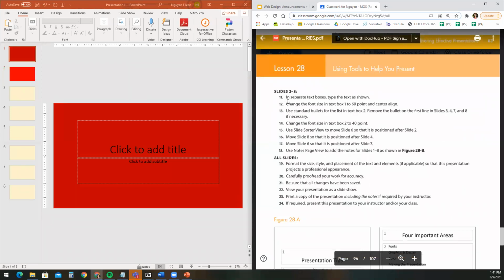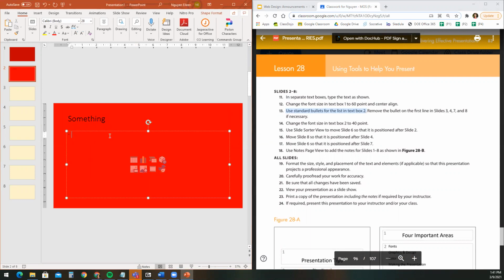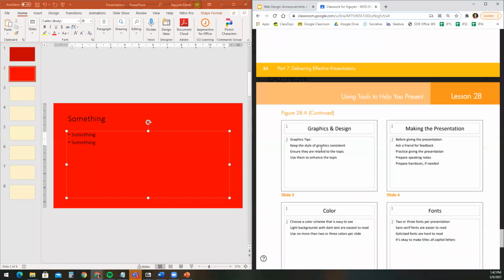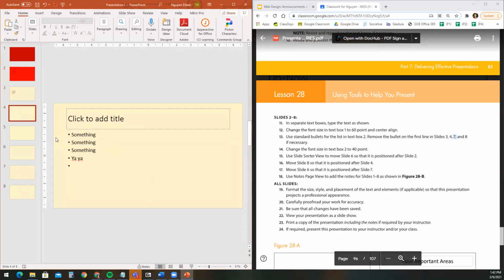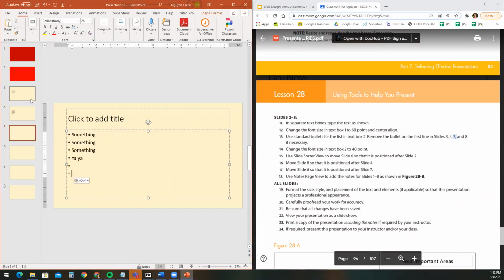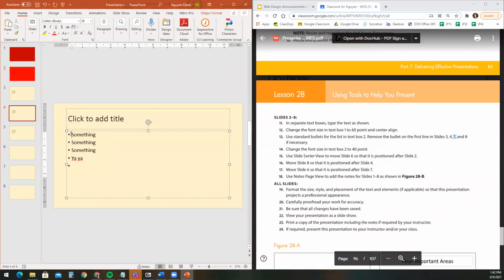Now in slide number 2, again, they want you to type what they say, change the font size, use standard bullets. So something's supposed to go here, something's here, and something is here. I don't know what it is, but you're just using bullets. Then you want to remove the bullet on the first line. Just imagine I typed it in correctly. So they want you to remove the first bullet. You just backspace and it removes the first bullet for each one.